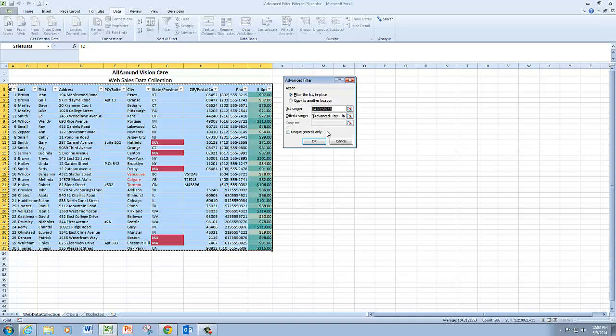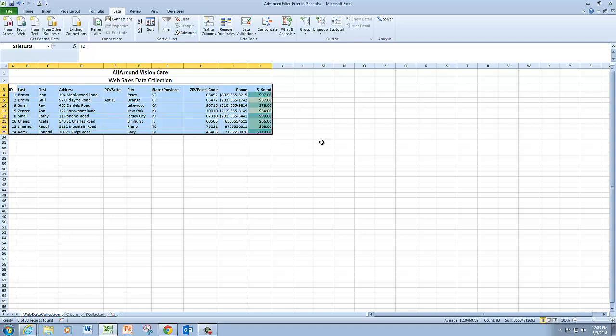I would then click OK, and the filter is applied, and you can see that in the address all of the results have the word road included. So that's an example of using an advanced filter to filter the data in place.